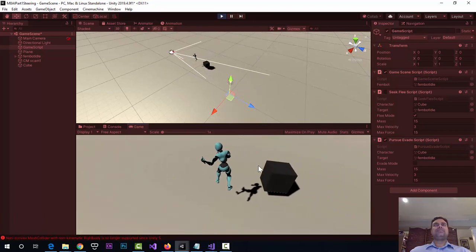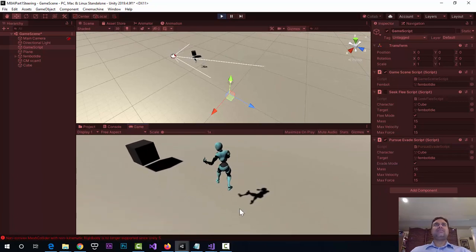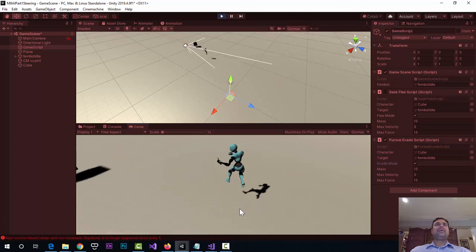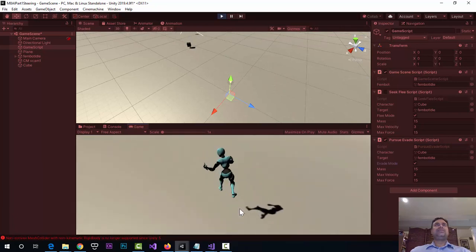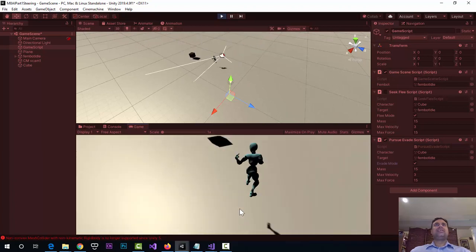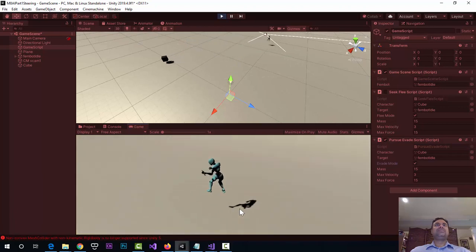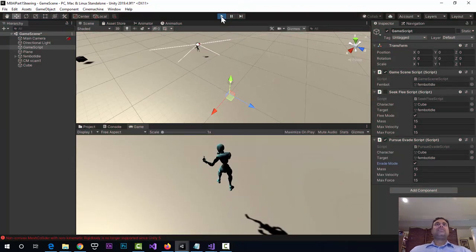All right, so let's pursue. Let's get it to run away. So now it's going to run away, and it's trying to predict. There we go. Let's get it back into the view. It's trying to evade as much as possible, as quick as possible. So there you go. There's pursue and evade. All right. So the last AI feature that we want to do is called wandering.